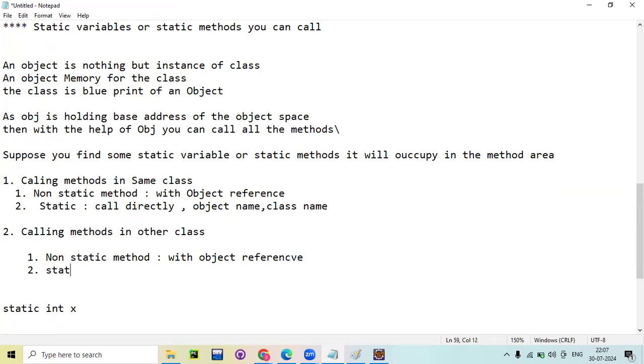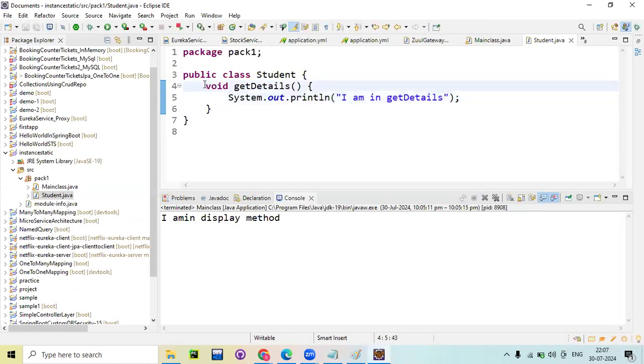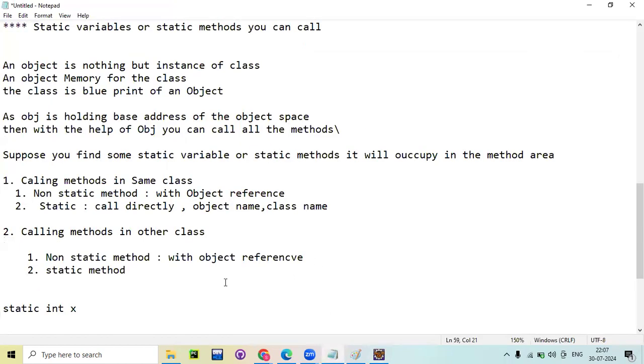Guys, now tell me how many ways to invoke a static method if the method is present in another class. Let us assume my get details method is static. Now tell me what are the ways you can call it. We can call by using the class name. That is one way. And object name is the second way. Is there any other way apart from these two?